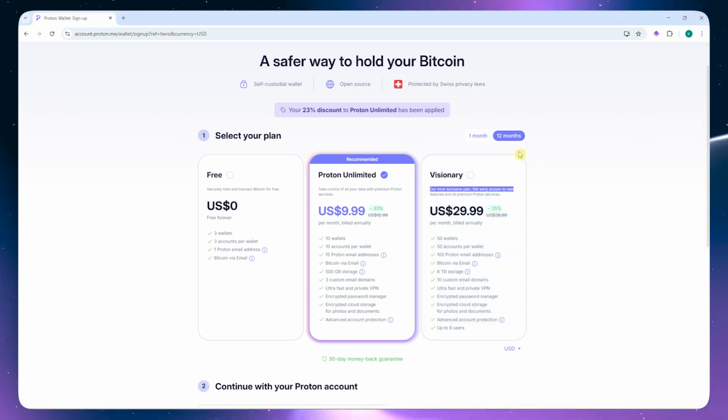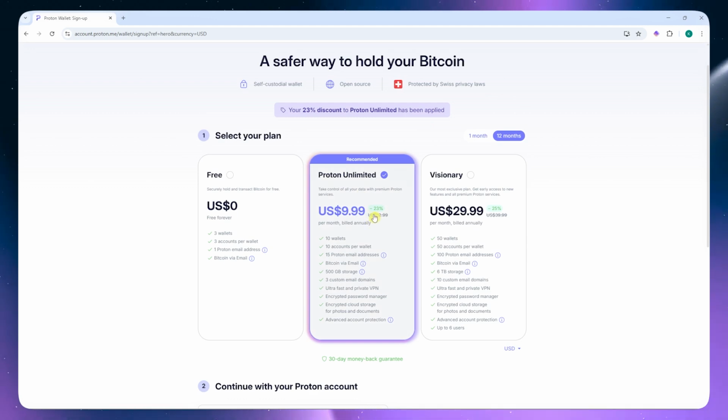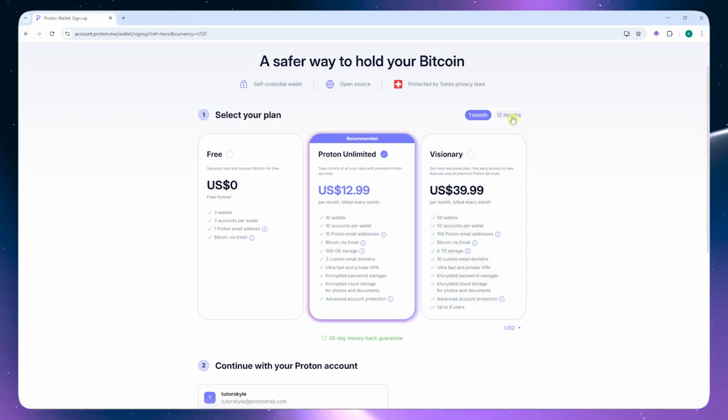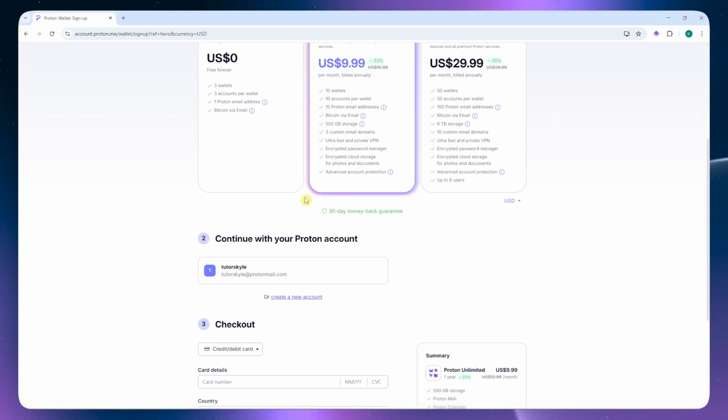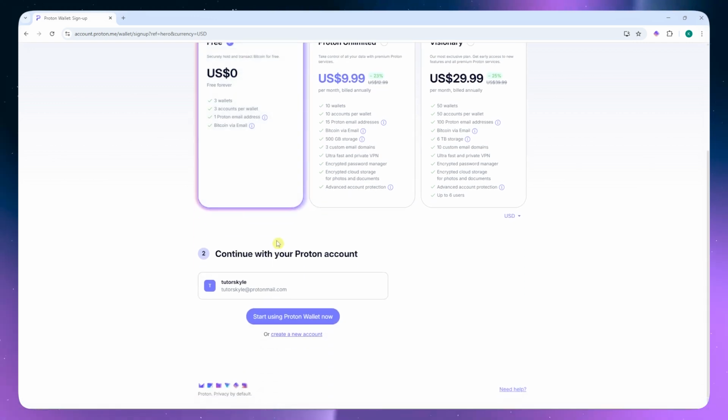Now, if you want a discount, I suggest that you go for the annual plan, the 12 months instead of 1 month, wherein you can see the price difference. In 12 months, you'd get 23% off for the Unlimited plan and 25% off for Visionary. As you can see here, your 23% discount to Proton Unlimited has been applied, but this is only available if you go for the annual plan. Once you have chosen your plan, in this case we'll just be going for free, you can now continue with your Proton account.